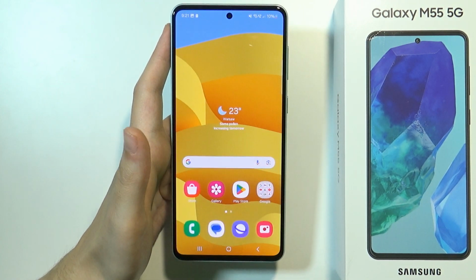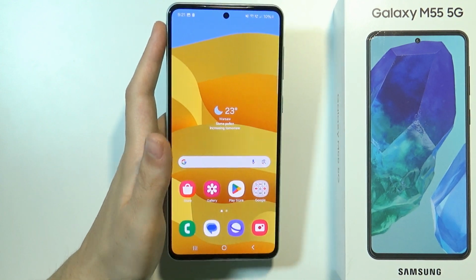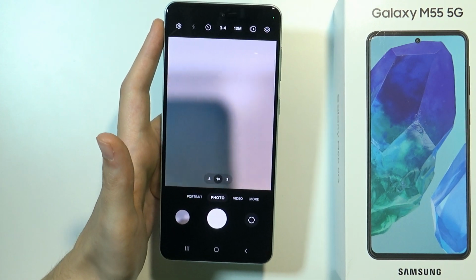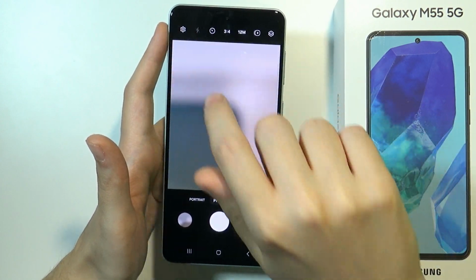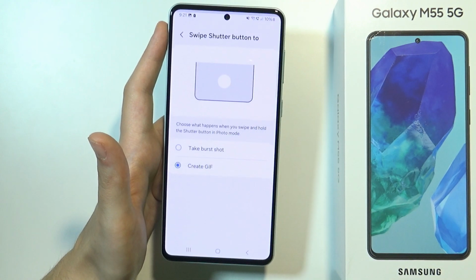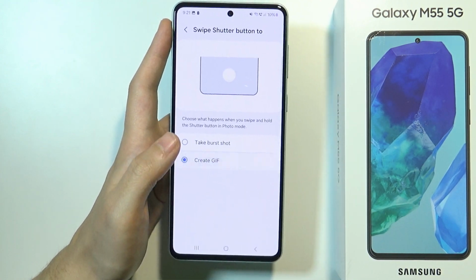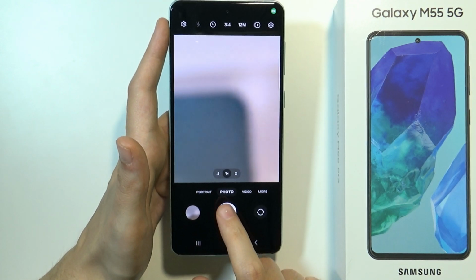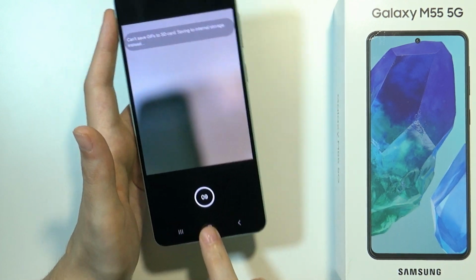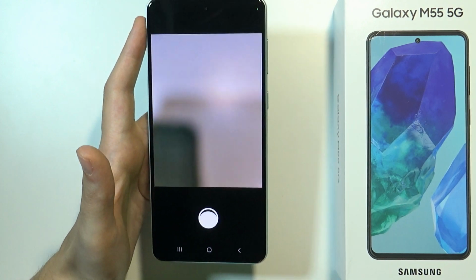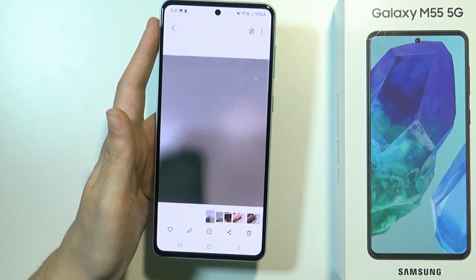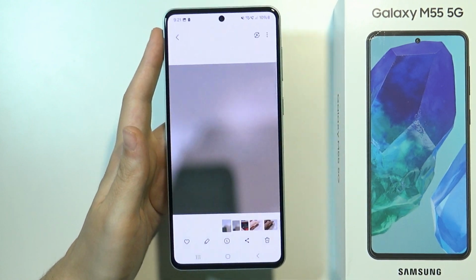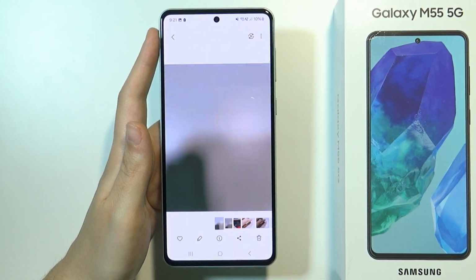And last but not least, another cool feature that is available on this device is the option to create GIFs with the camera. So what we can do is go to the settings. In the settings, we want to go to swipe shutter button to, and then here we can choose create GIFs. Now if we go back over here, if we swipe down the shutter button and then we move or something, then we can create a GIF, and this is how it looks like. A really good way to create unique photos, animated photos actually, and post them somewhere if possible.